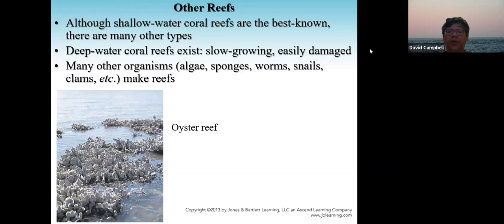Also, besides corals, there are a lot of other things that can make reefs. There are certain algae with hard skeletons, some types of sponges. Some worms make hard tubes. There are some snails that make worm-like hard tubes as well. Clams, like in the oyster reef pictured here. If you go back in the fossil record, there are yet additional types of things making reefs at different times in the past.